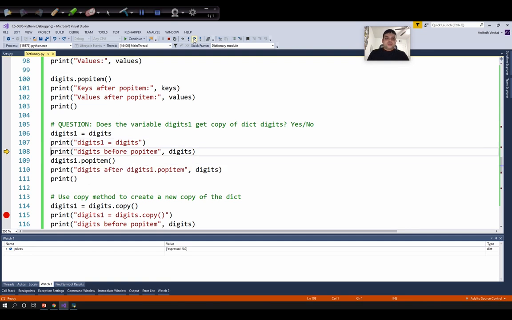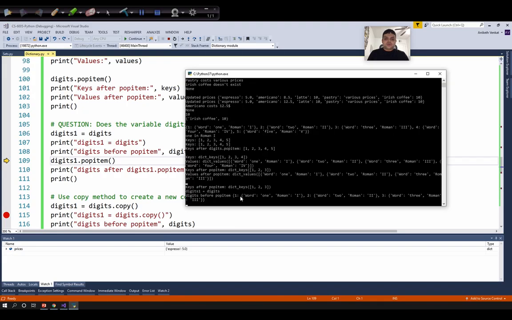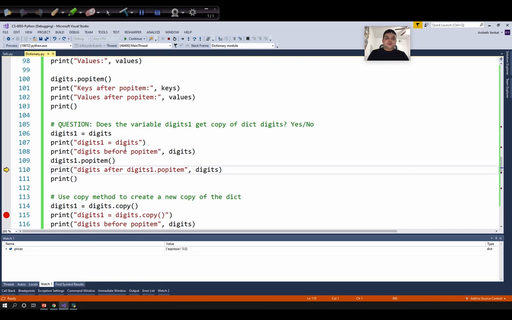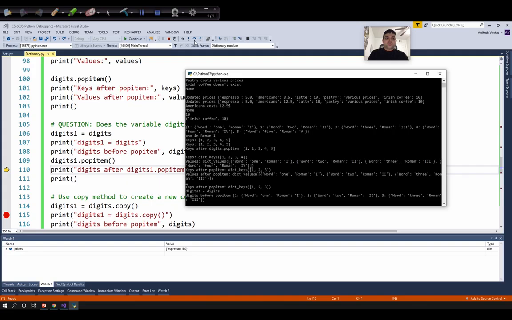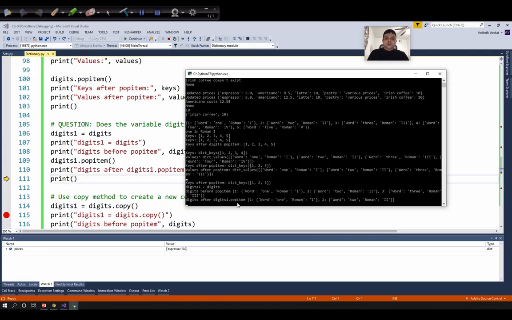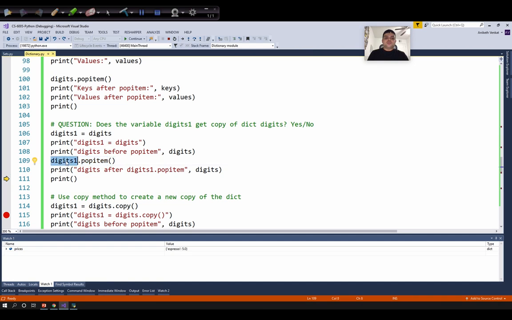So I'm printing digits before popitem. Notice digits has 3 key value pairs. Now I'm removing one key value pair using the popitem method. And now when I print digits back, notice again digits has only 2 key value pairs now. Even though we used the popitem method on the digits1 object, it also affected the digits object. So digits1 is simply an alias.